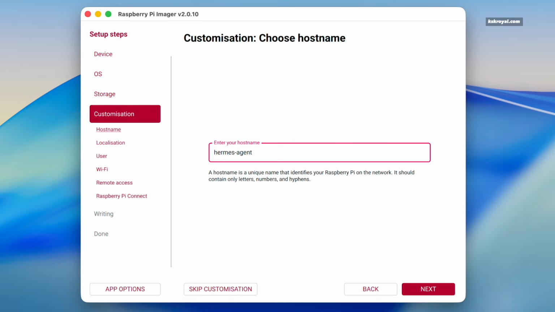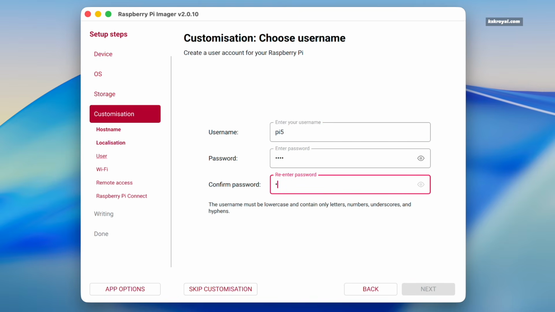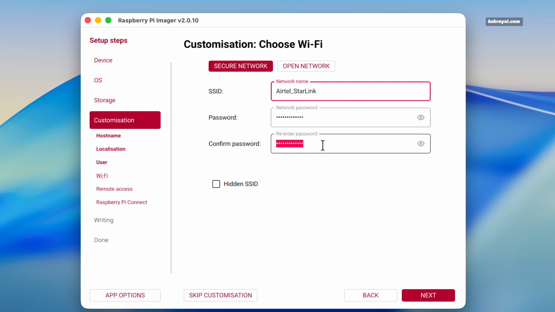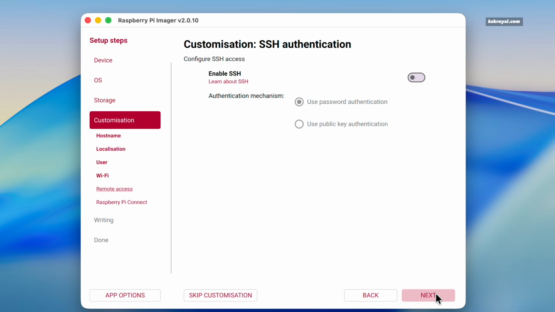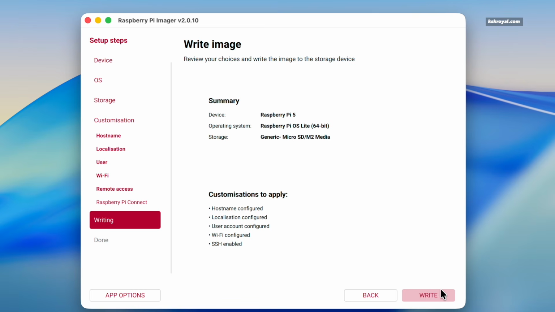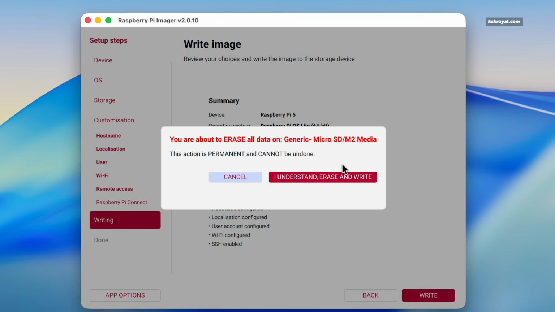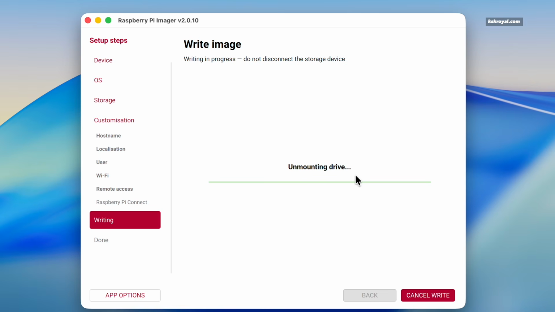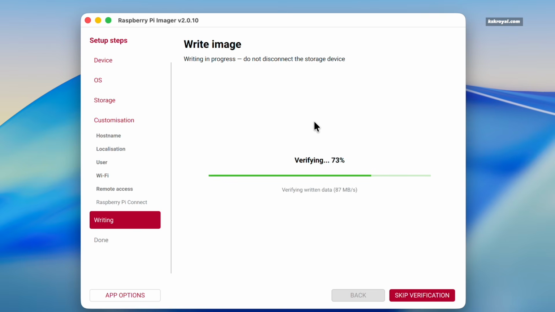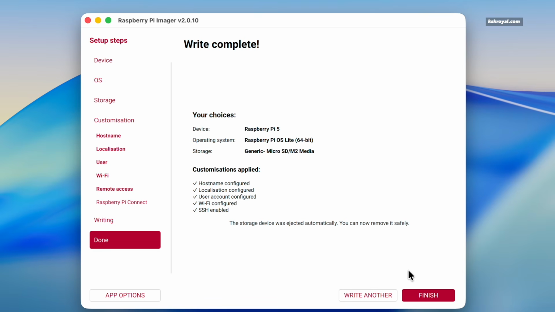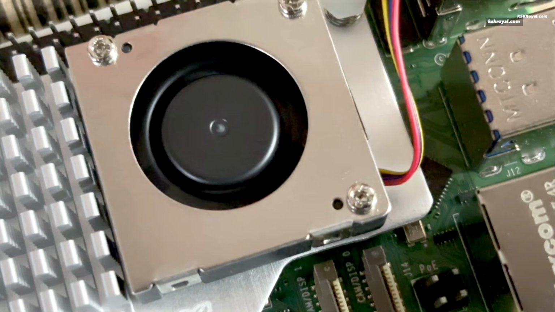Next, enter your hostname. Then create a username and password and enter your Wi-Fi details if you're not using Ethernet. Then enable SSH so we can remotely connect to the Pi from our local network. And lastly, click Write to flash the operating system to the SD card. Once it's finished, eject the SD card and insert it into your Raspberry Pi and power it on.